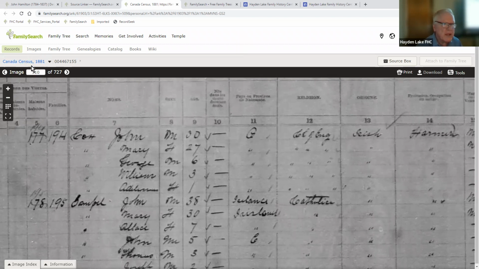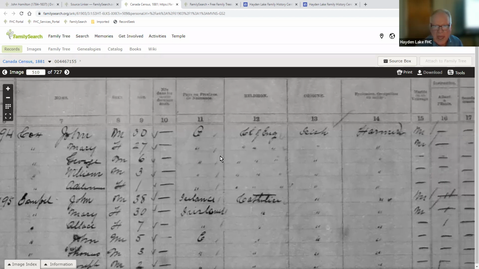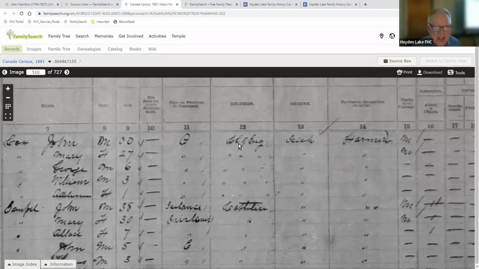And look right up here. The Canada Census record, 1881, wife Mary, George, William, and Adeline, or something like that. So I've got male, female, male, male, female, 30, 27, 6, 3, and 1. And it comes over here and it says they were all members of the Church of England.